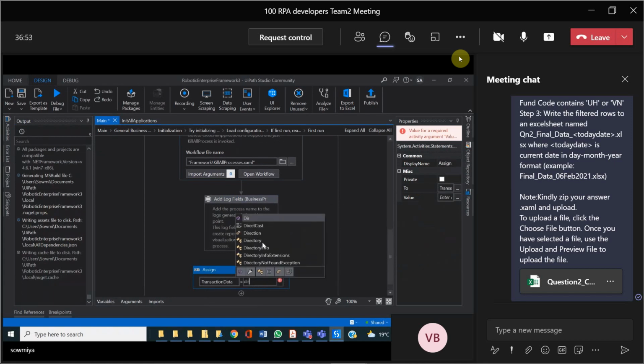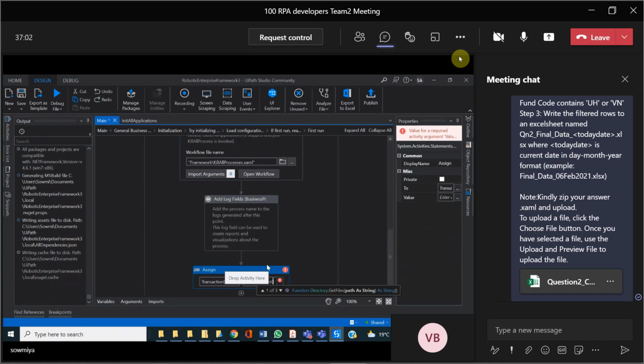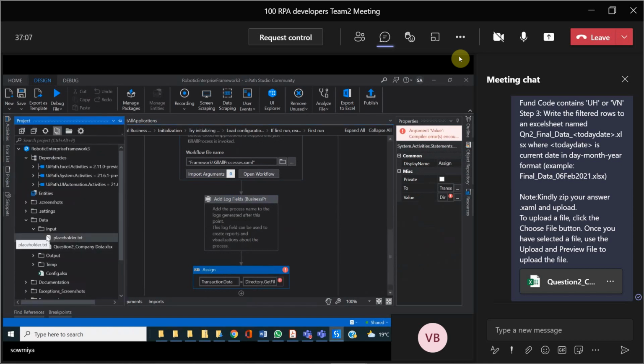Directory dot. We should give the file. Round bracket. This one, right? You need to get only XLSX files. Yeah, this is excellent. Then we can use regular expression, directory dot.